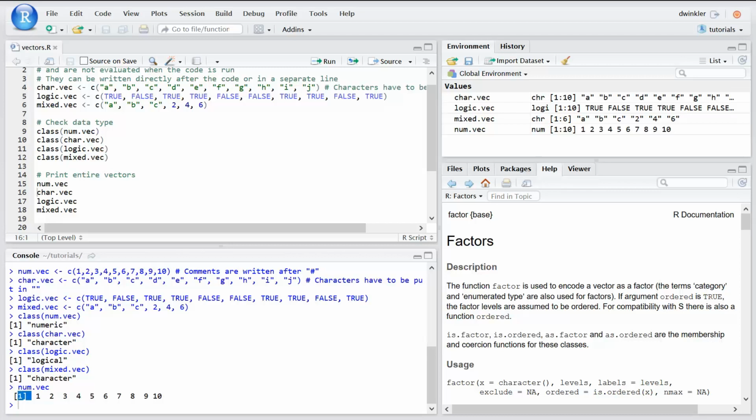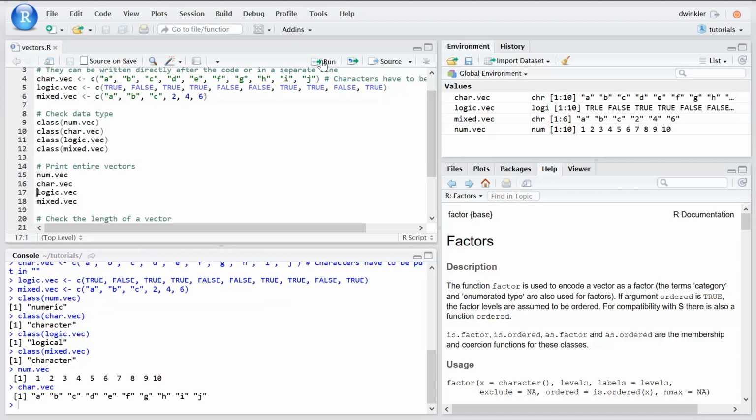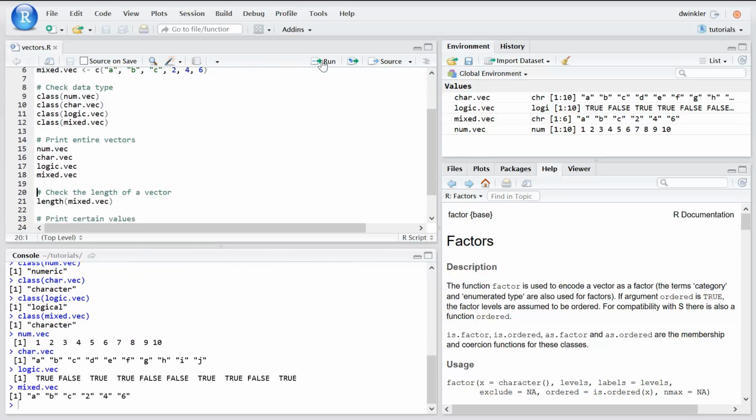We also have a little 1 here, which indicates that this has only one row, which is, of course, because it is a vector. But later on, we're also going to talk about matrices, and then these numbers here are going to be more important. We can also print our character vector, logical vector, and the mixed vector. And here again, we can see that also the numerics are interpreted as characters, indicated by the quotation marks.